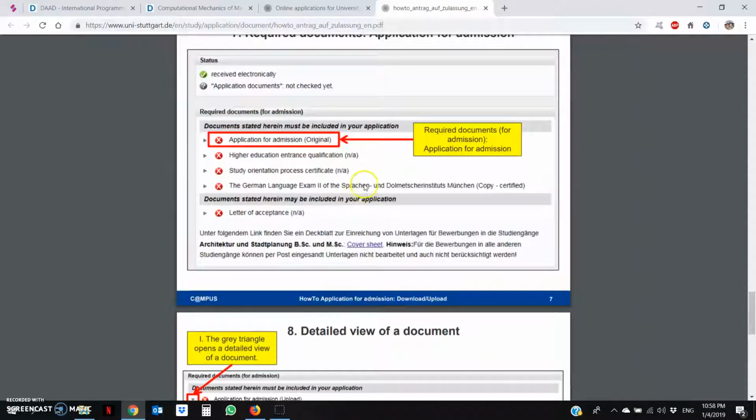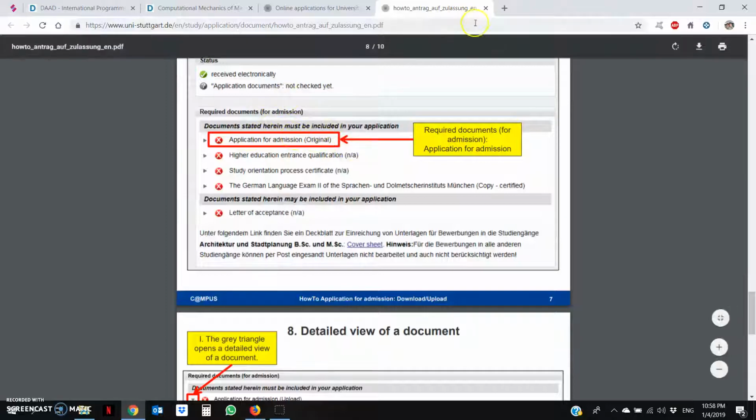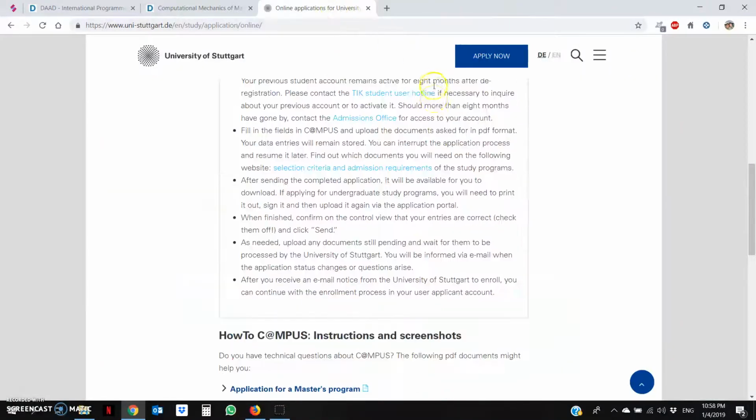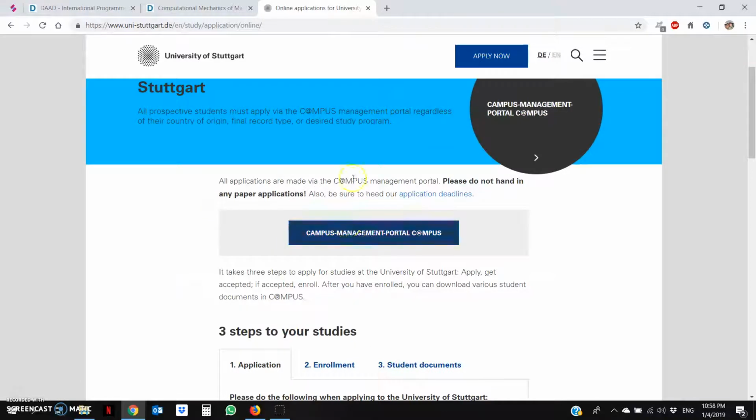But not all the programs demand it. Certain programs require it, certain do not. But in case your degree program needs that online application, this is how you can do it. So I will just tell you very briefly how to proceed. You go to campus management portal.